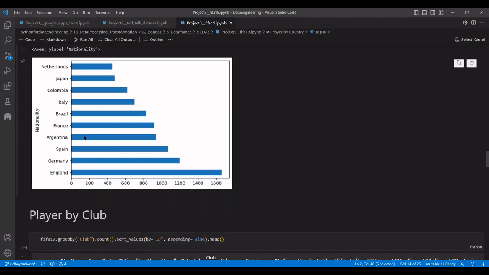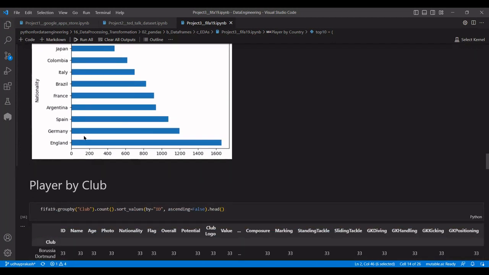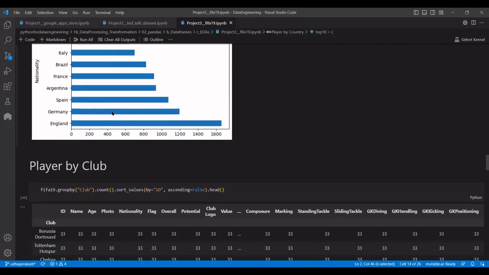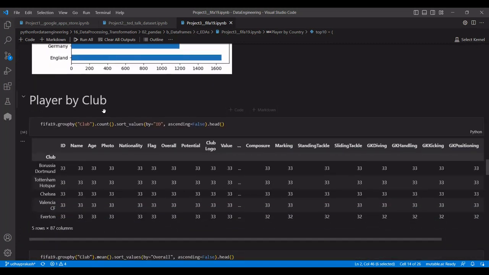FIFA 19 was done in the UK itself. That's why the host country has a lot. And also the countries which are nearby will contribute a lot towards it. That's the reason Germany, Spain, Argentina are there. But Argentina, they love football a lot. That's a different story.